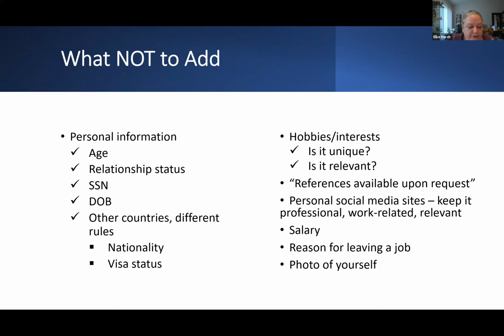So things like personal social media sites, especially like Facebook, and sometimes people want to put Pinterest and all kinds of other things on there. We discourage students from including those, just keep it professional. LinkedIn is a professional site, and so that's something that should go on your resume. But if it's not work related or relevant, then just keep it off.